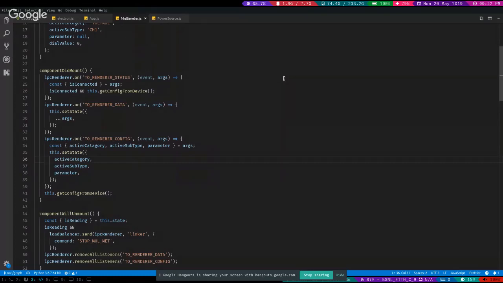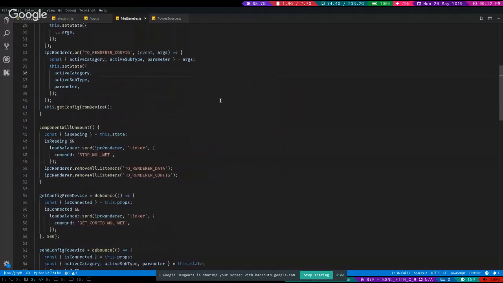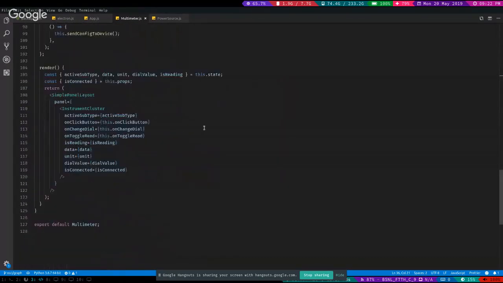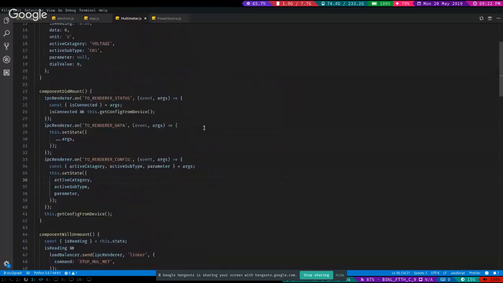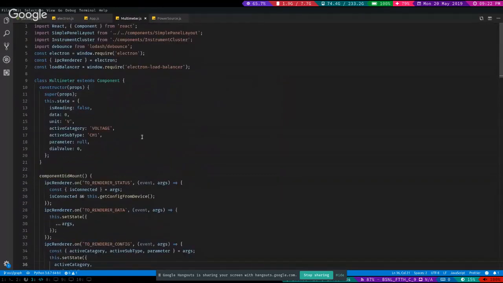All right. So this is just the gist of how the app has been structured, or this is just the UI part so far.